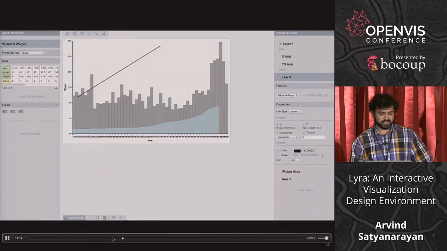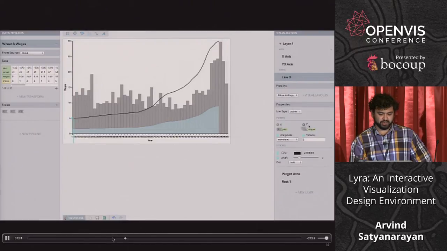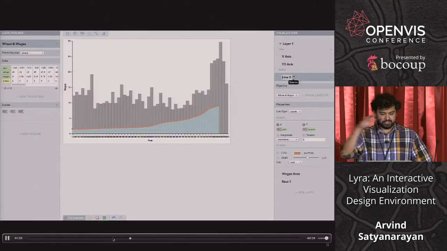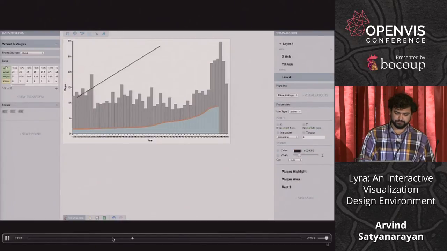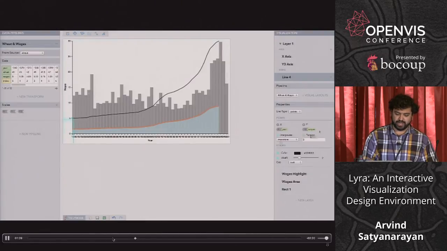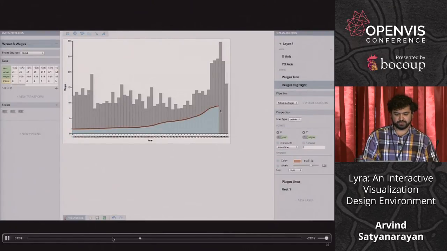So here again, I just set a couple of extra marks to mimic the original by sort of highlighting the top of that area. Again, just following the same drag and drop process of marks and data values to drop zones.